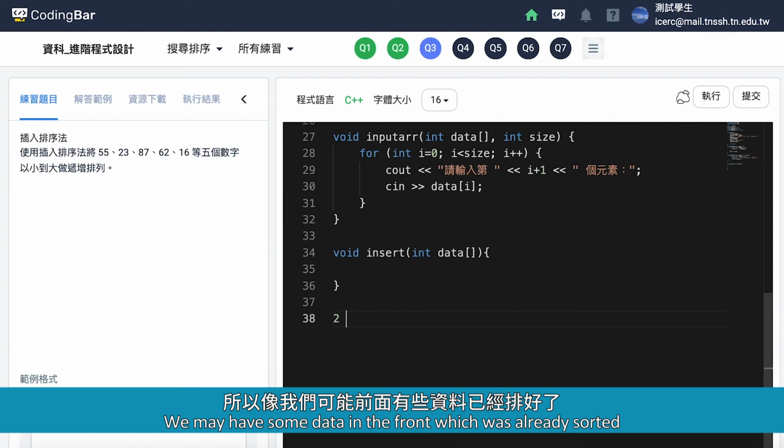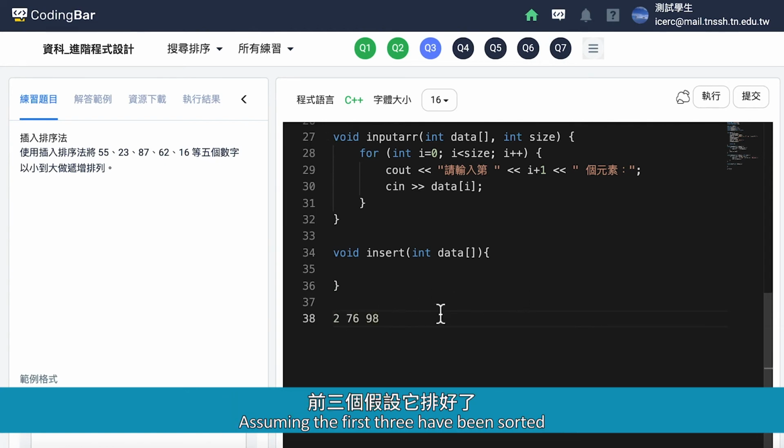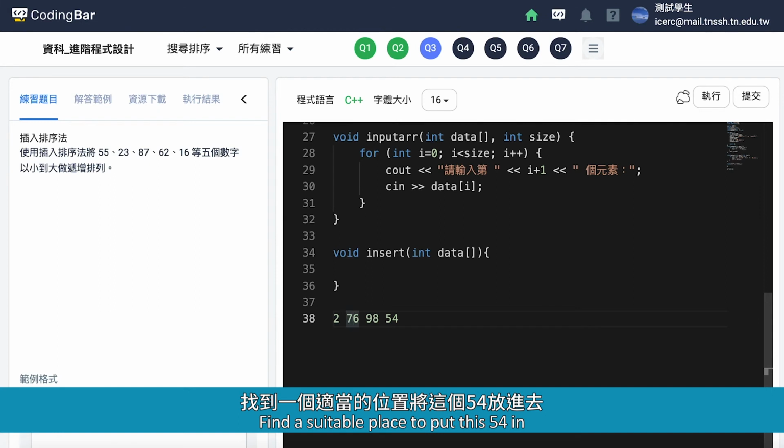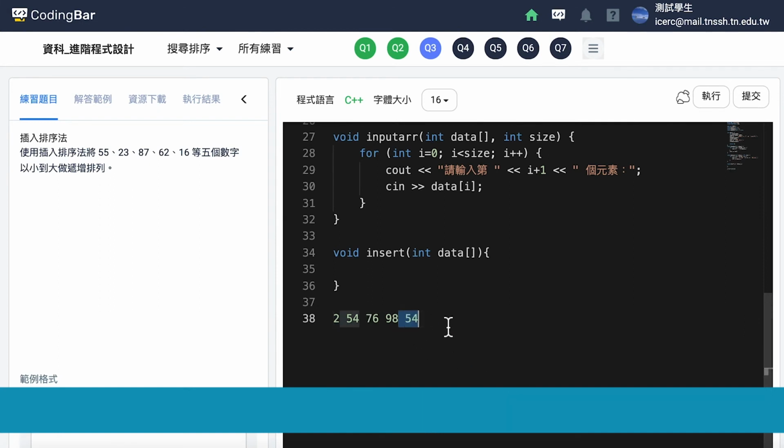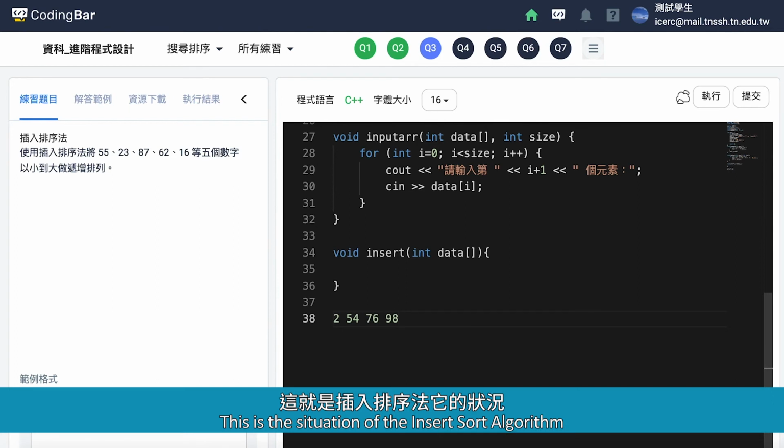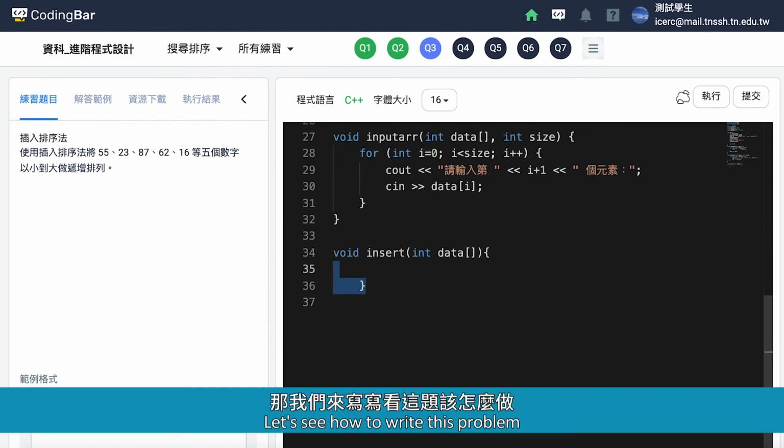We may have some data in the front which is already sorted. Assuming the first 3 have been sorted, then our new data might be this 54. I will take a look at this 54, put it in the front or back of 2. Put it in the front or back of 76. Find a suitable place to put this 54 in. This is the situation of the insert sort algorithm. Let's see how to write this problem.